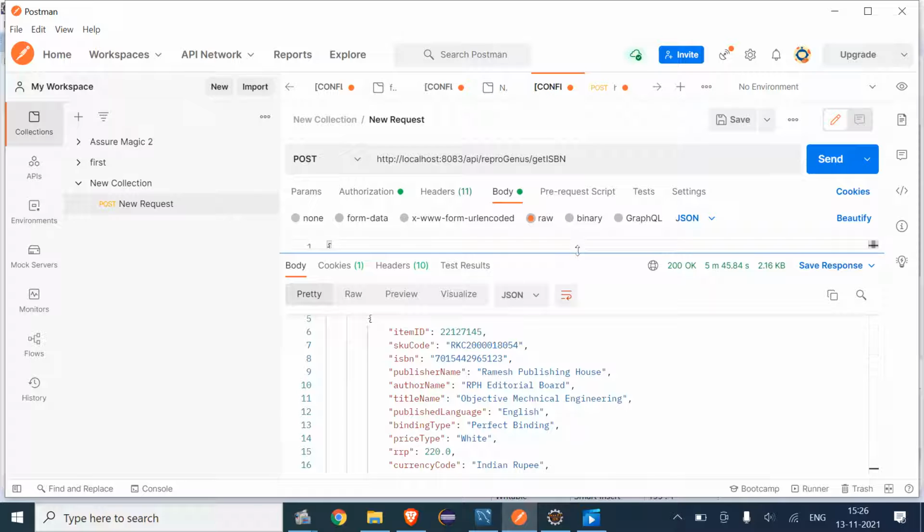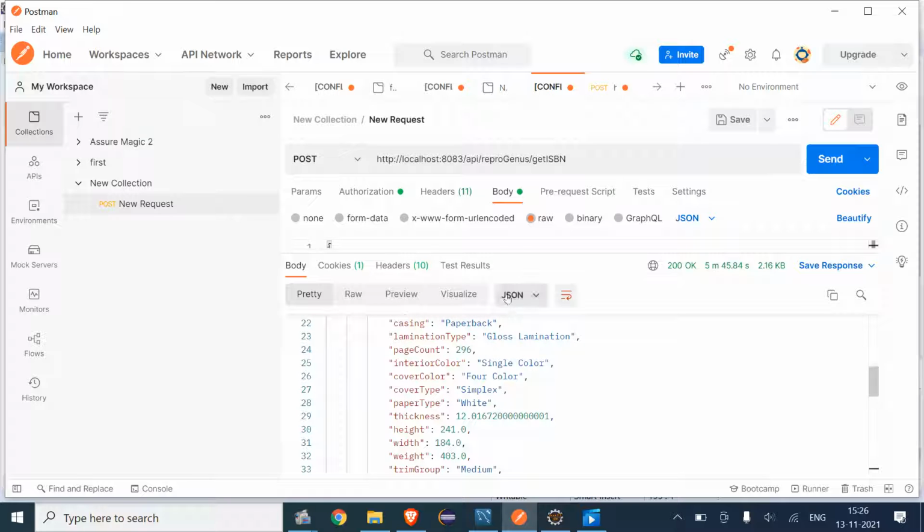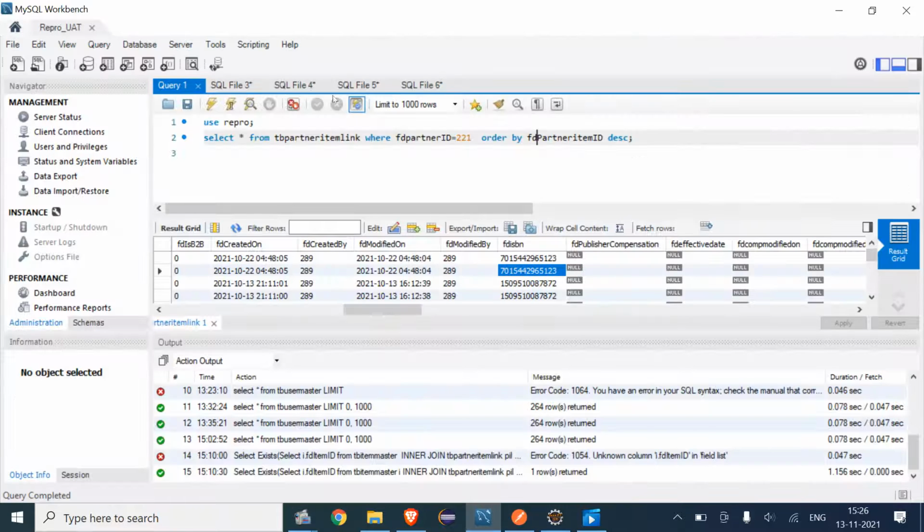The data I'm getting is Ramesh Publishing House, RPH editorial board. These all details I'm getting: country code, 220 Indian rupees, publisher date. I have got all this data by calling this API. So I have understood all these things, sir, and I am trying to elaborate more.